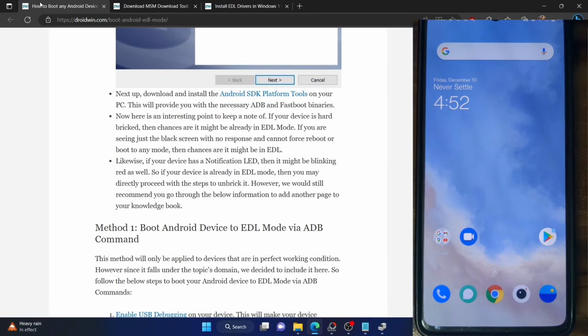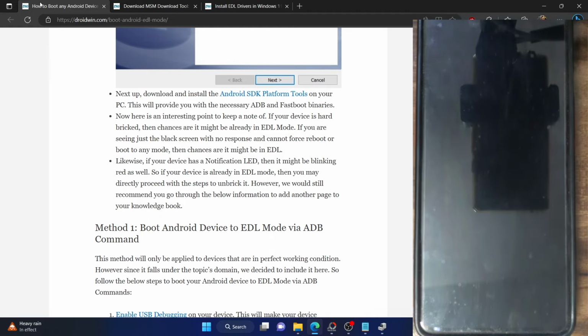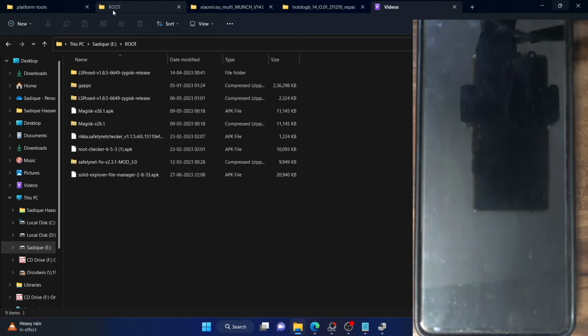Before that, I will recommend you to open the EDL or the unbrick tool. As soon as your phone boots to EDL mode, the tool starts flashing the firmware. Most of the users first boot their phone to EDL mode and then they launch the tool to unbrick their firmware. But I will recommend you to first set up the tool and keep it running and then boot your phone to EDL mode. Just for the sake of reference, if we take the example of MSM tool, so here is the MSM tool. Let me show you.